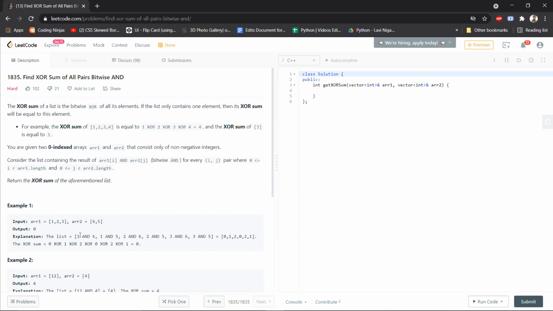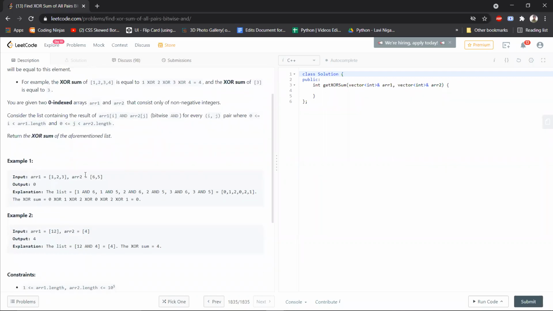In this problem, we'll be given two arrays, ARR1 and ARR2, and we have to consider a list containing the result of the bitwise AND operation between all the individual numbers of ARR1 with ARR2. So for example, let's consider example 1 itself on the whiteboard and see what is meant by the list containing the result of pairwise AND.